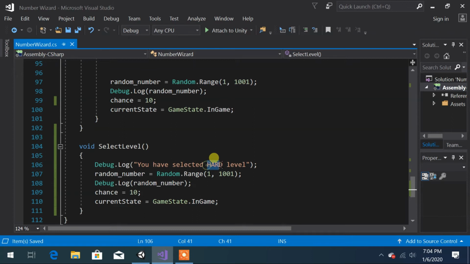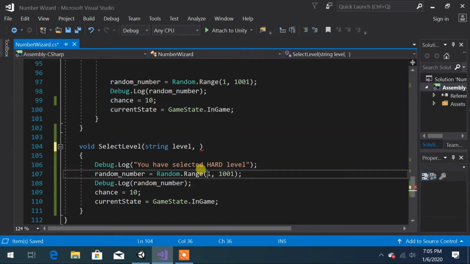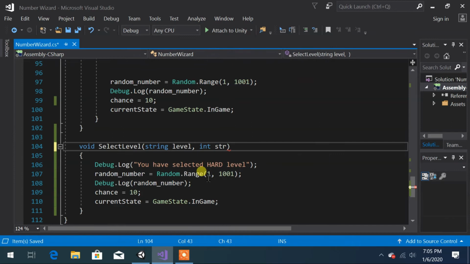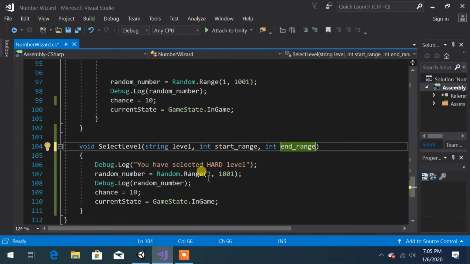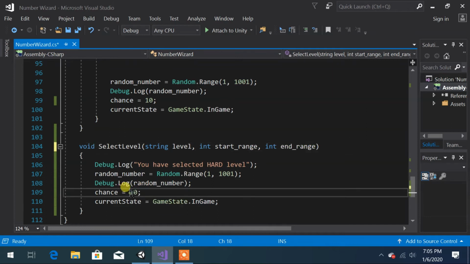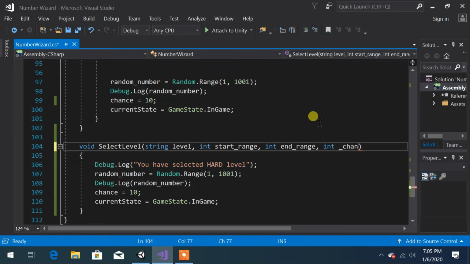Easy, medium, and hard are text, or strings. So we will create a string type parameter for level. And we have start and end range for creating a random number, so we will make both start and end range integers, since the ranges are numbers. Finally, the number of chances is also a number, so we will create an underscore chance variable as integer type.